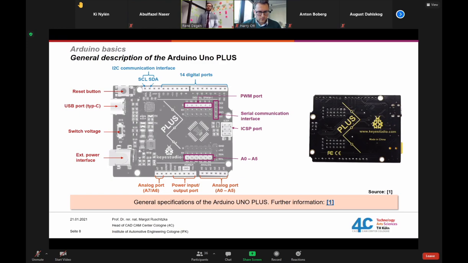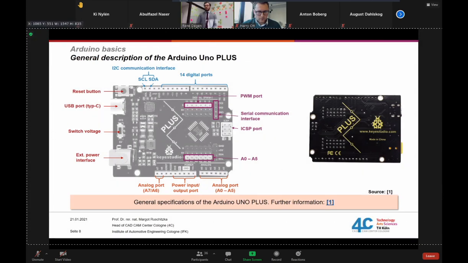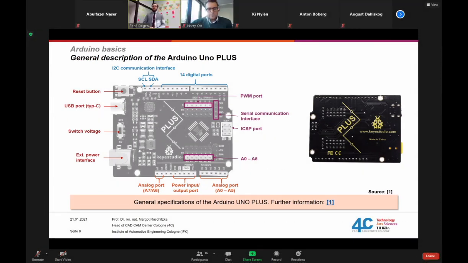You will see later on that you have other power input or output ports, which you can see on the lower side of the Arduino. There you can directly address 3.3 or 5 volts at the Arduino kit. Okay. Thank you.